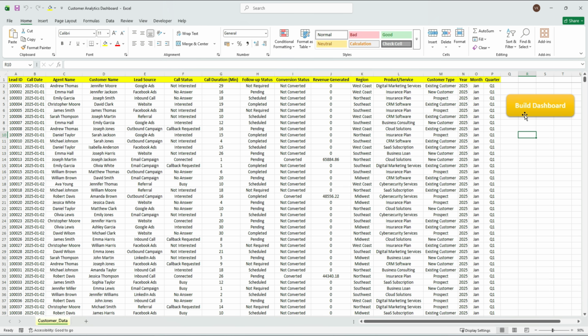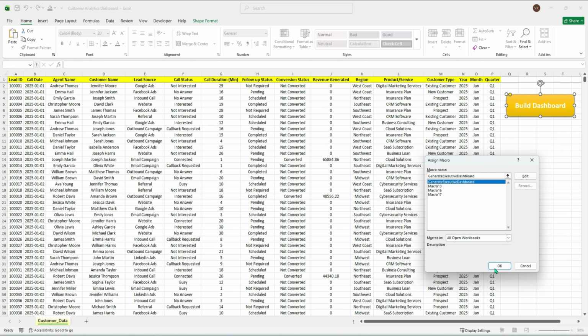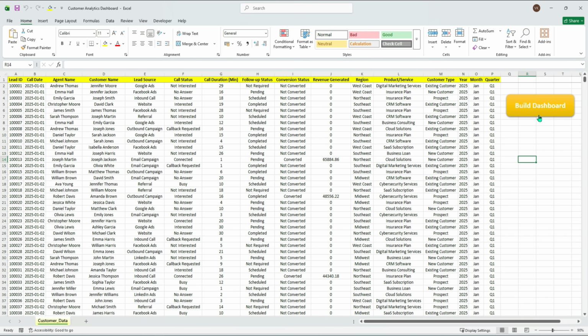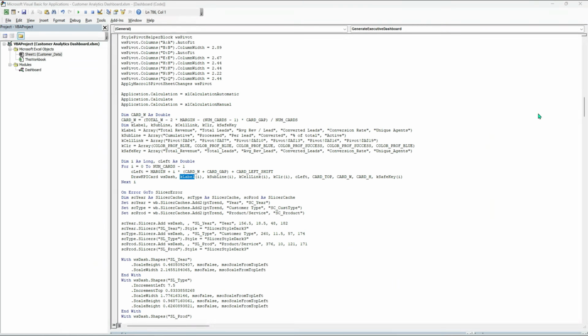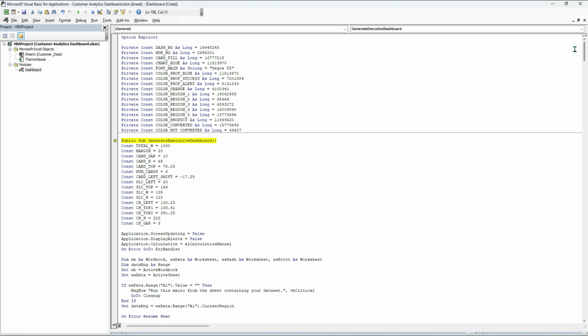Now right-click the button, select Assign Macro, choose Generate Dashboard, and click OK. Click the Build Dashboard button. As you can see, an error appears while running the VBA code. Don't worry, I'll show you how to fix it.